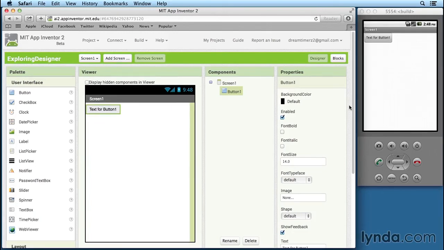And if we look over here in the emulator, you can see that the button shows up as it would look on an early version of an Android device. If you had an actual Android device connected, it might look slightly different than what you see there, depending upon the version of the Android operating system that you're running on the device.